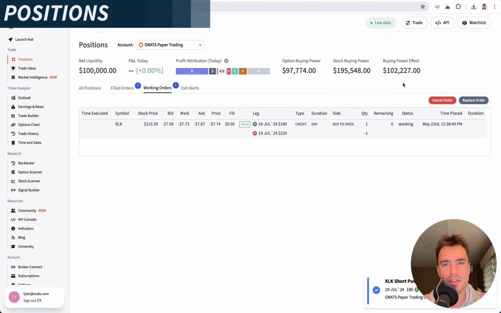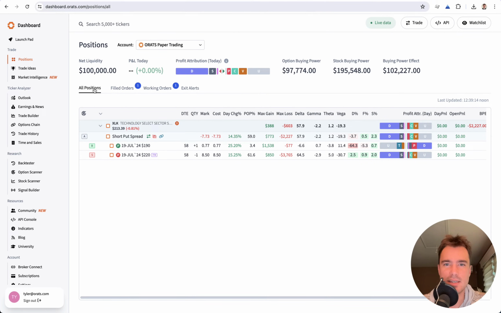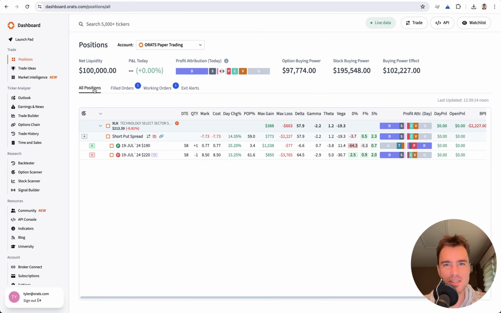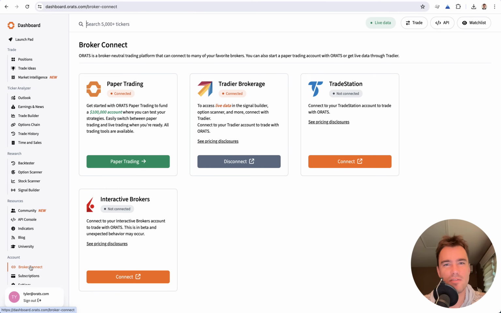Let's go ahead and send this trade off to the paper trader, where we can see our working and filled orders as well as our positions. Our trade is already grouped into a strategy, which makes it easy to see the max gain and loss, Greeks, theoretical values, and other metrics. We can click on the checkboxes to close or roll the trade, or do one leg at a time. We can also see all of our alerts in the Exit Alerts table, where we can see the status, reason, rules, and any notes we have associated with the trade. Instead of using the paper trader, I could have sent this trade off to one of my broker accounts. ORATS offers support for both Tradier and TradeStation, and we are currently working on Interactive Brokers.